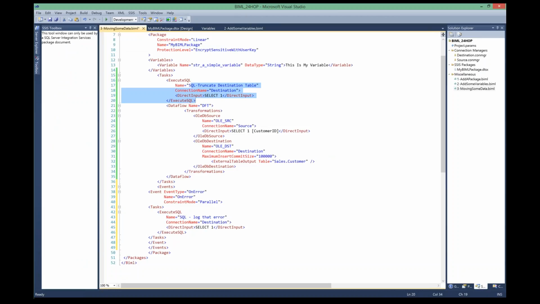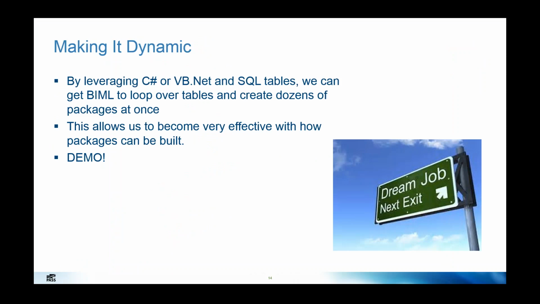So once I got all this data in, now I've used it to create one SSIS package. That's great, but it doesn't really give me a whole lot, right? I could just as easily have created that one SSIS package and been done, right? It would have taken me much less time. But where BIML's value really comes in is making it dynamic.